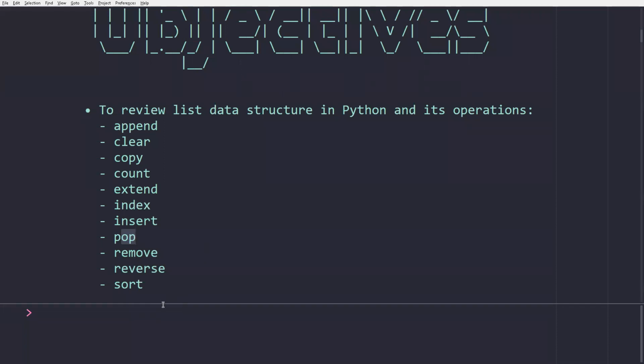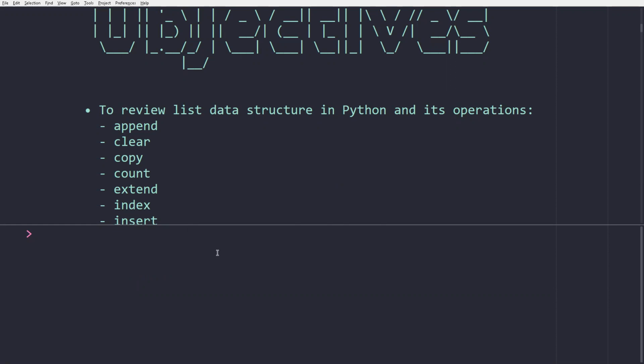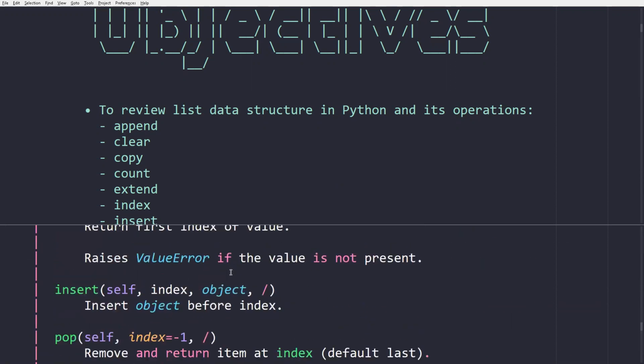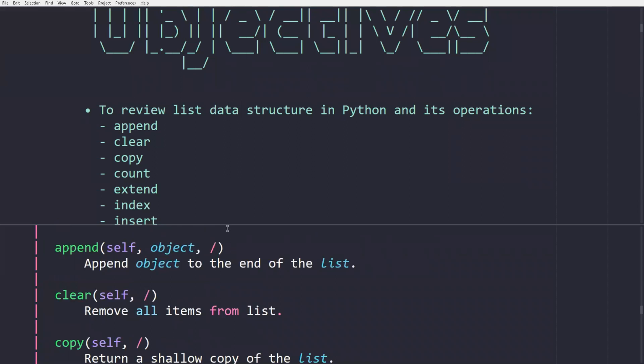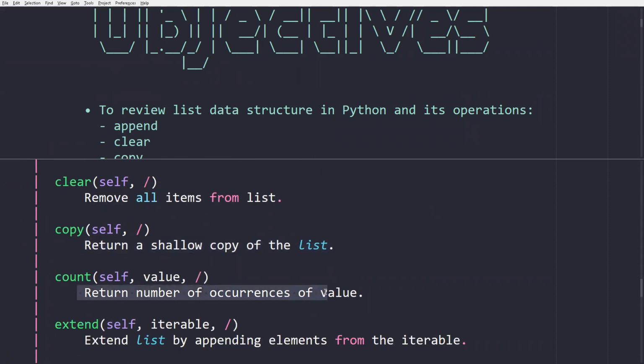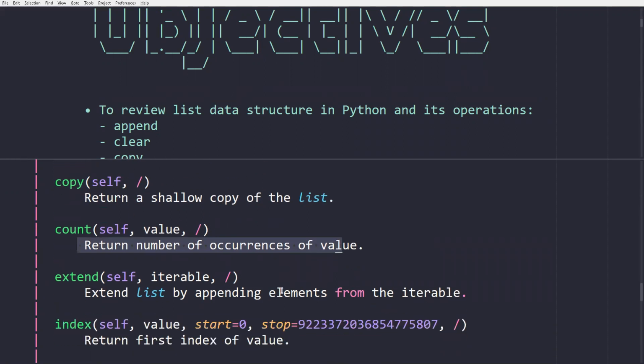So this list of commands or operations for your list is available if you issue the command help, and you could just use the squared bracket notation to denote an empty list. And in this case, it should give you the help, and that is append. Append will append the object to the end of the list, clear will remove all the items from your list, and copy returns a shallow copy of the list. Count will return the number of occurrences of a particular item in a list, and so on.